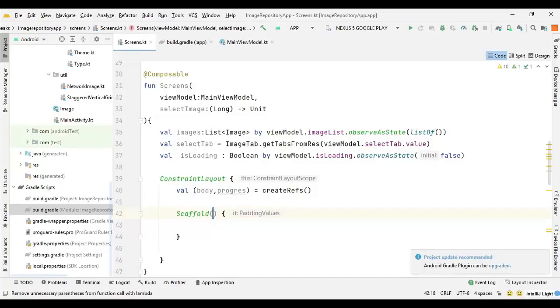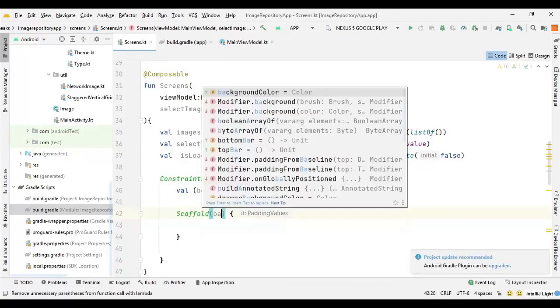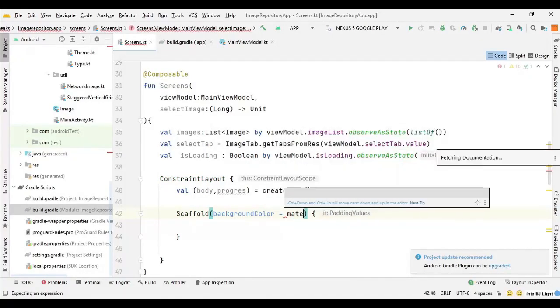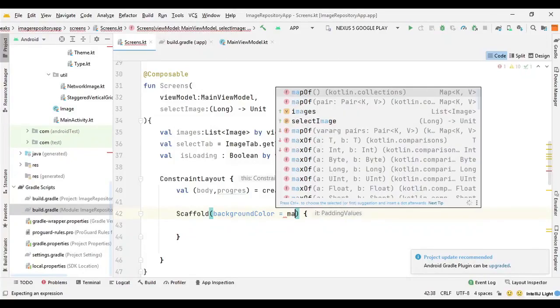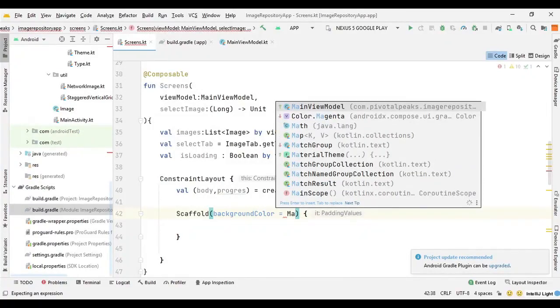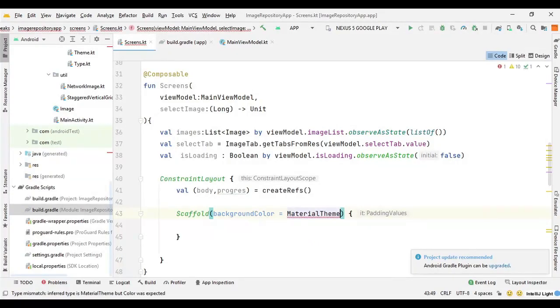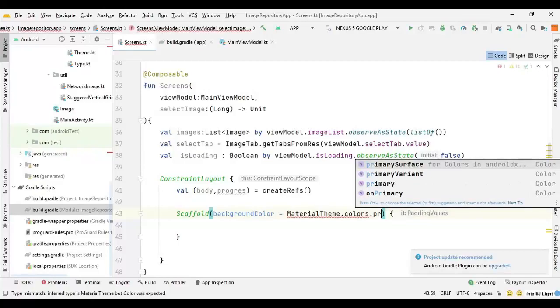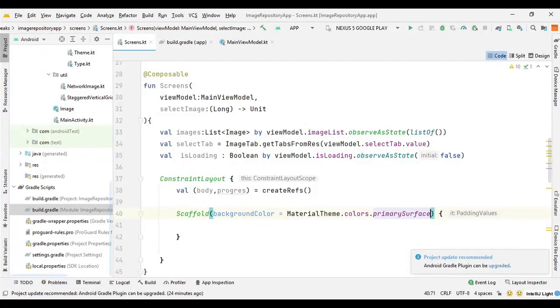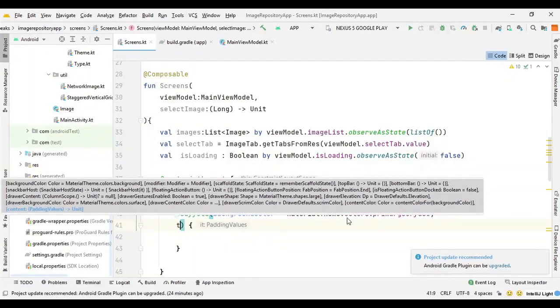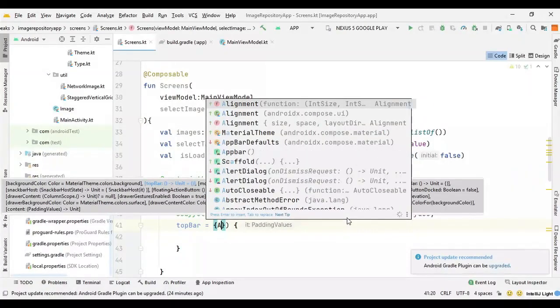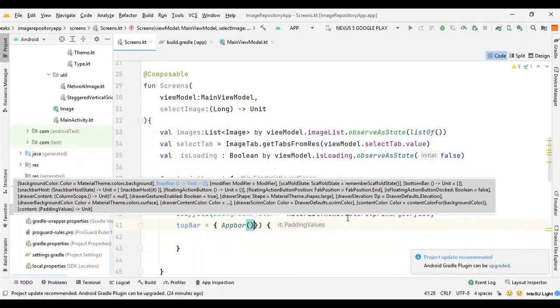and it's going to need some parameters. So we can say backgroundColor = MaterialTheme.colors.primarySurface, and then we can say topBar, and here we just need to provide the app bar we created. So we can say AppBar, and that's it.